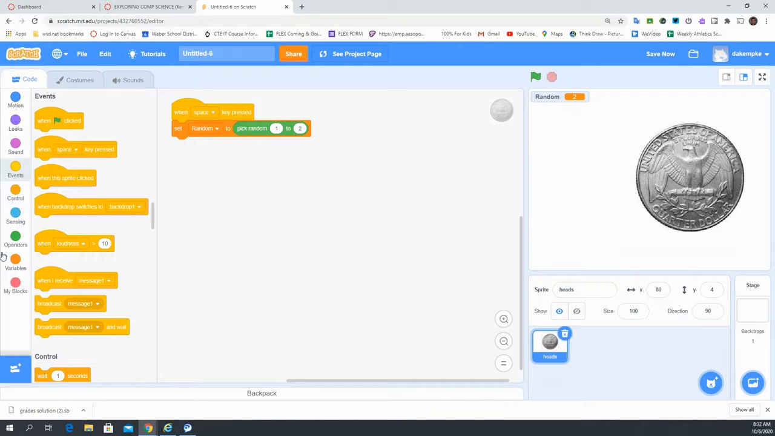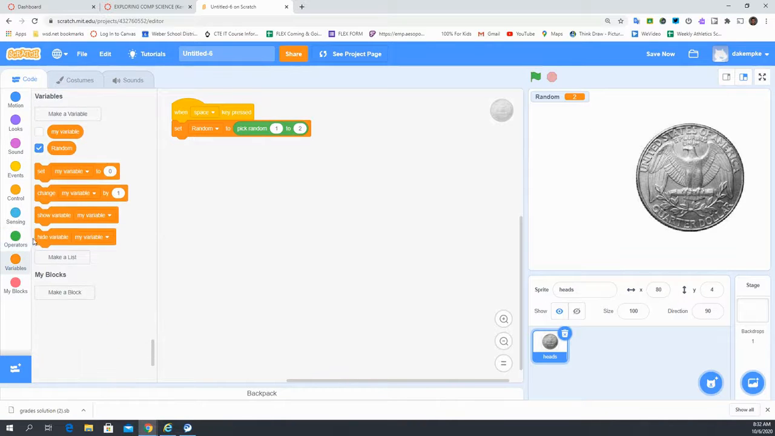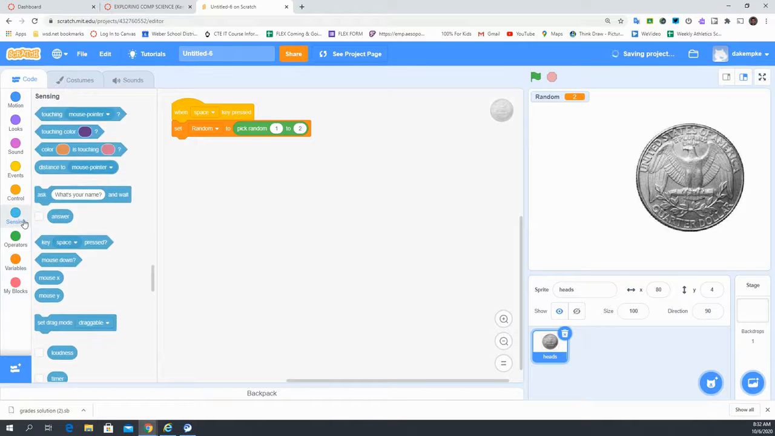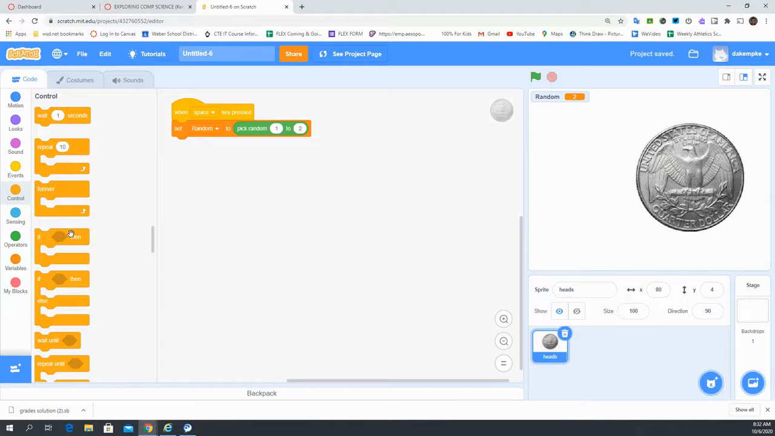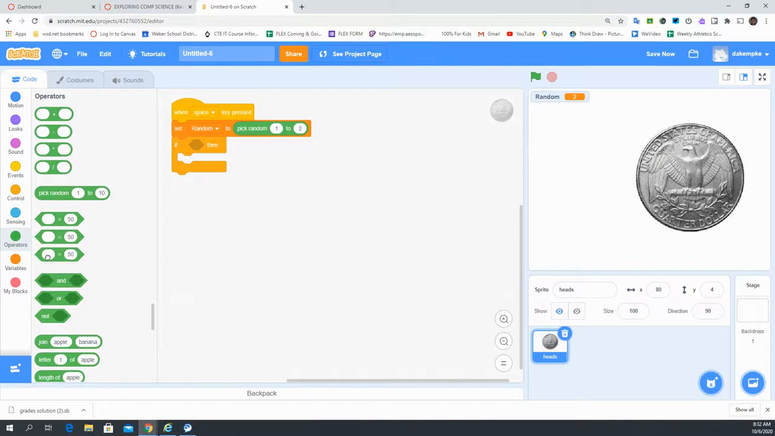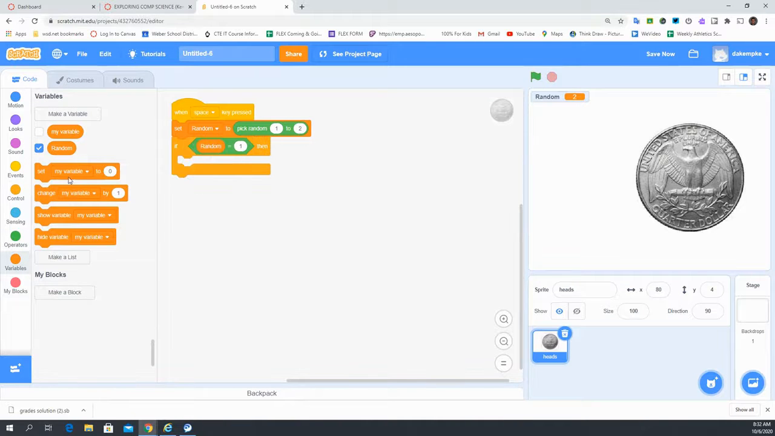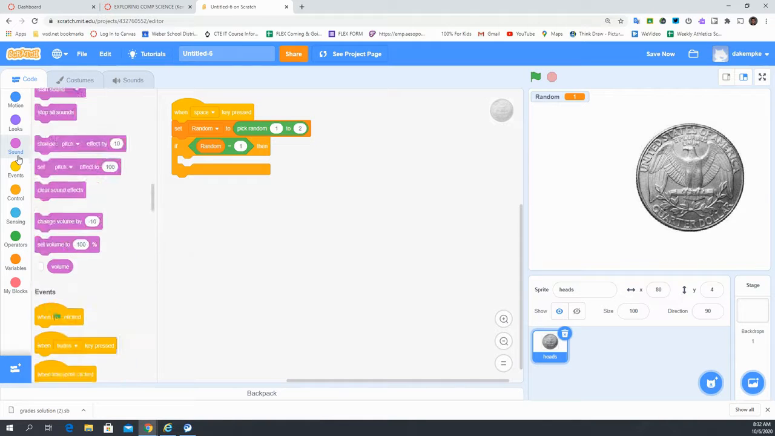So what we want to do is we want to touch on our if statements. We learned about that last time in binary. So let's click on control if. So if random equals 1, we want to show heads. Okay. How we're going to do that is we say if then, and then I need to come down here and say grab this blank equals. Instead of saying 50, I want it to say 1, and I need to grab my variable random, put that right there. So if random is equal to 1, I want to set the coin's costume to heads.